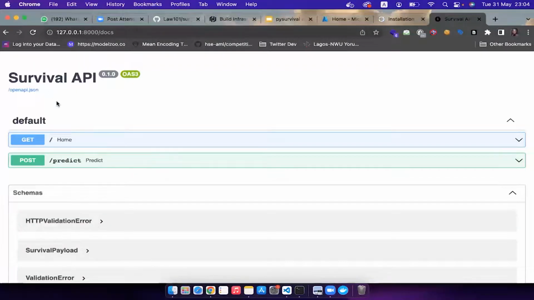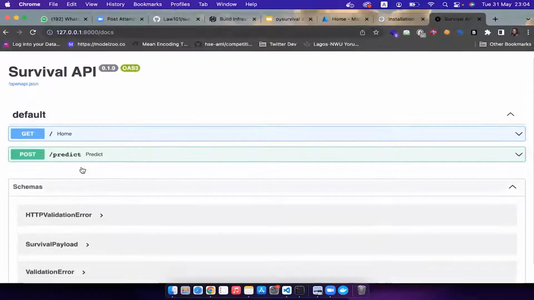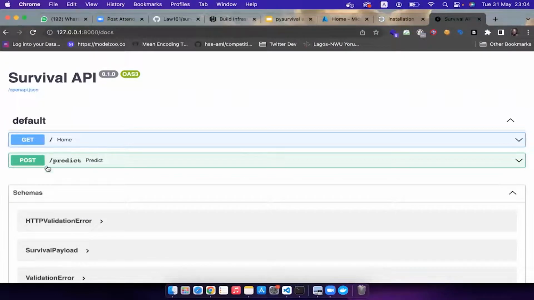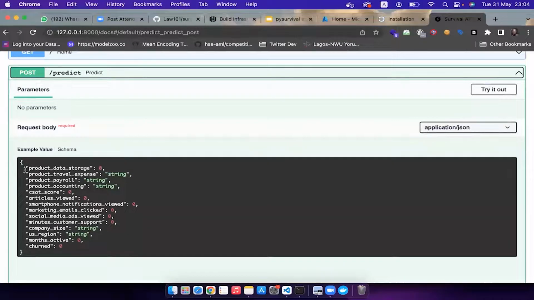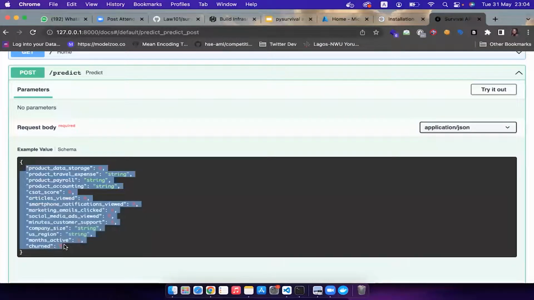Sorry. So this is the root directory which we actually pointed to, and we can go to docs because FastAPI helps us with automatic documentation, which actually follows the OpenAPI format with Swagger. So these are just the two endpoints we define. This is where we have our prediction, and as you can see, with the help of the schema we define, we can actually see the payload which we should be passing to this predict endpoint.